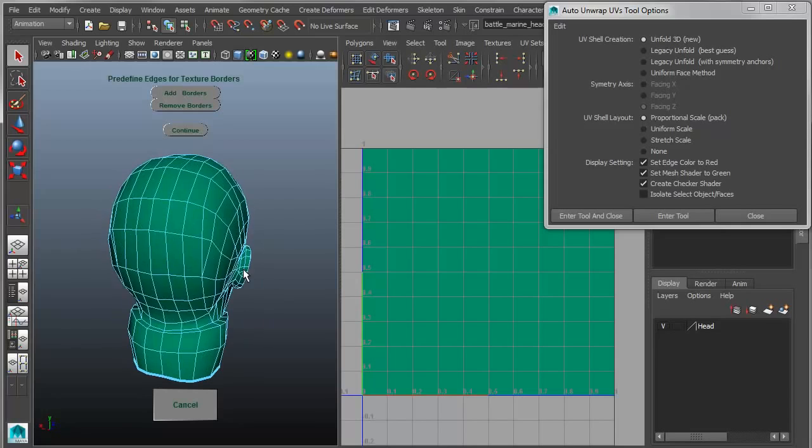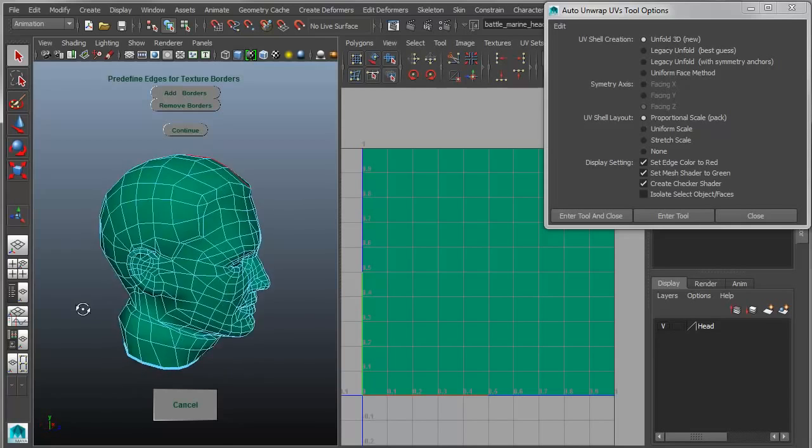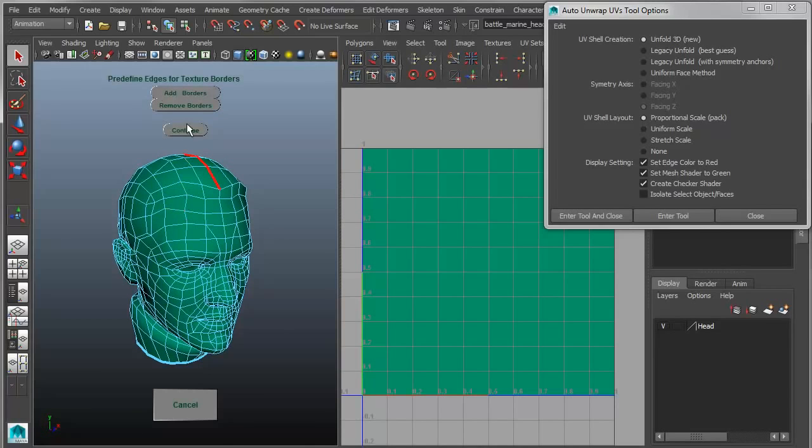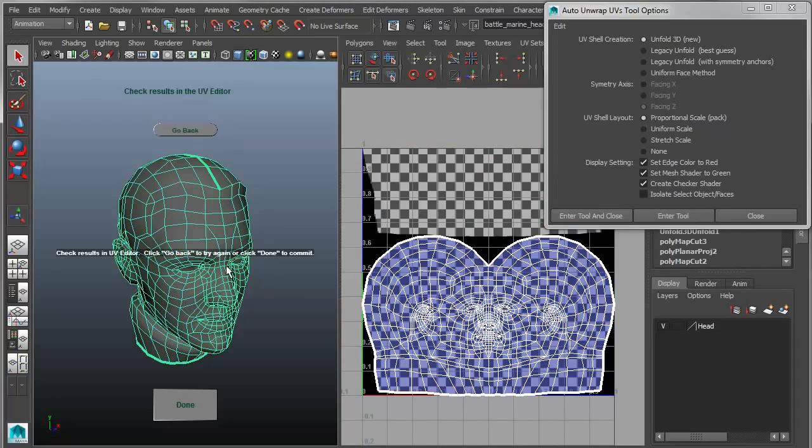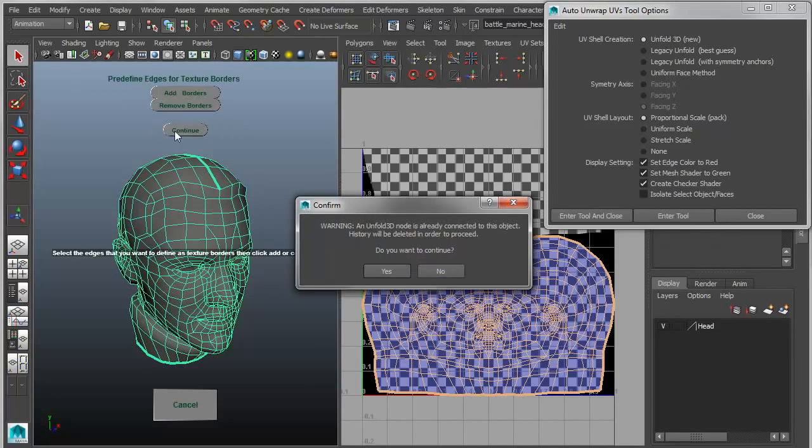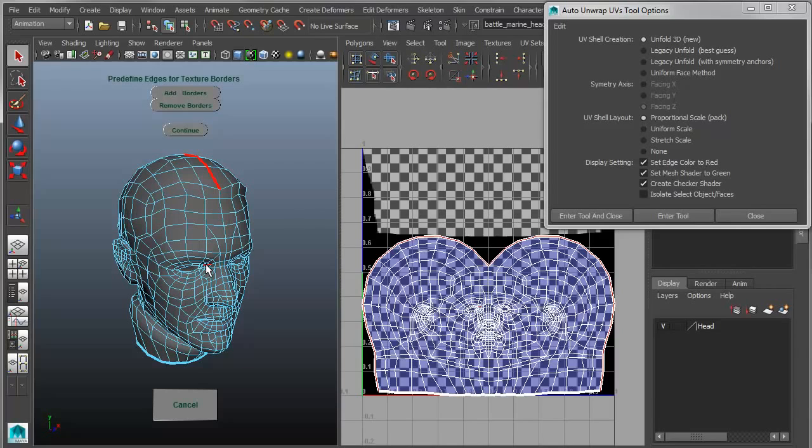I'll go in and I'll grab that same texture border right here, double-click select, add border, continue, and it will automatically create the UVs and automatically unfold the resulting shell. The cool thing about this is I can either be done and satisfied with this, or I can click the go back button, and that will essentially step me one step back in the process.